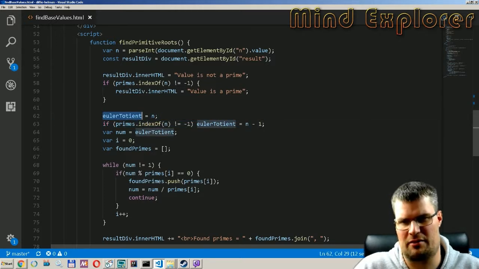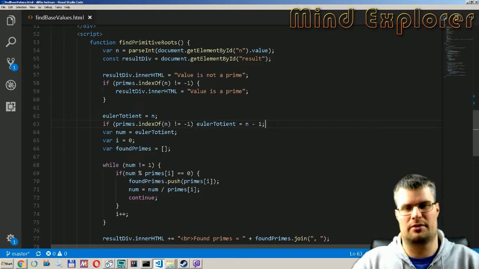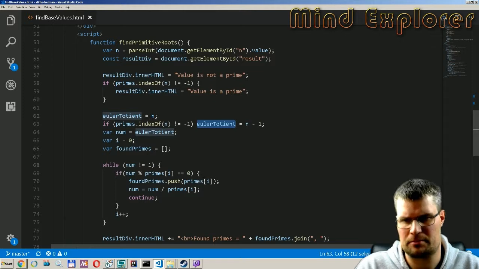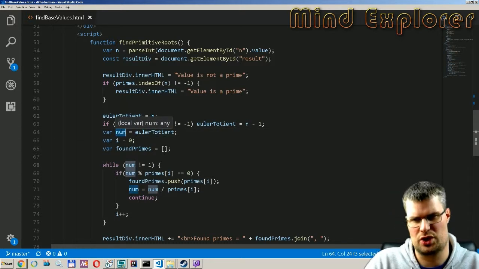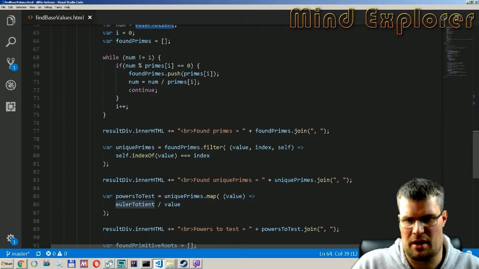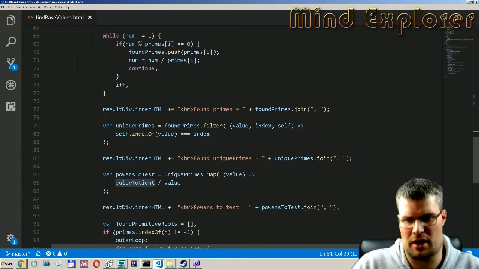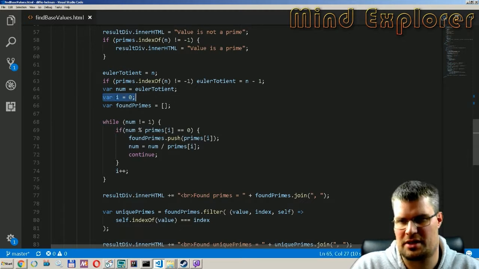It will get the value of n. If it's a prime, then we actually will remove 1 from that value. And then I set num to this value, and that's because I want to keep this value, but I want to use a number here in order to figure some things out. I want to use this Euler totient later, so I will get a new number here. I will set i to a starting value here, and I will also create an array of found primes.